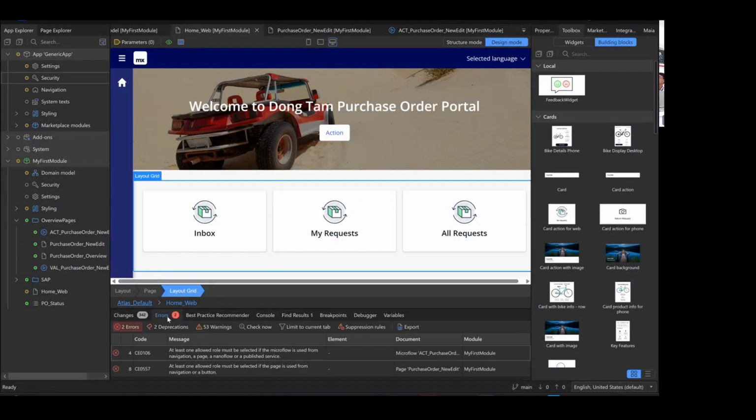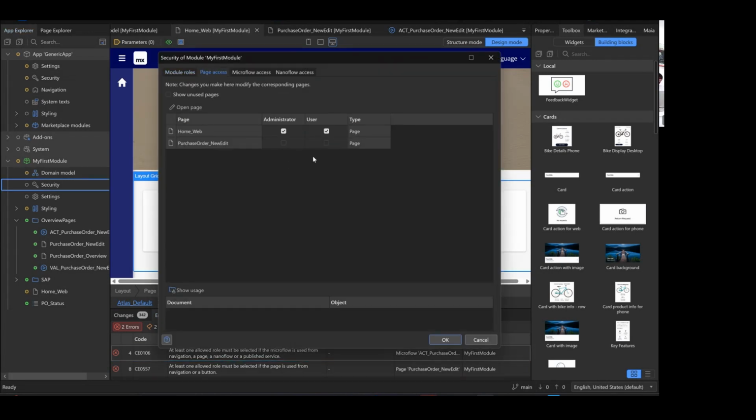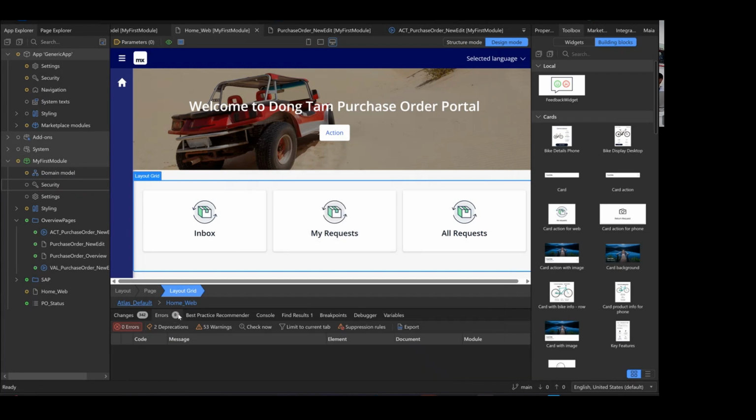So here I can see that I have errors because Mendix is able to check that, hey, you've created those pages, but actually no one is allowed to access those pages or this microflow here. So what I'm gonna have to do is to go in security and say, okay, this page is gonna be accessible by the users only, not by administrator, because the administrator cannot create a purchase order, of course. And then the microflow for validation, only the user can access it, right? I click on OK, and that will clear all my errors, allowing me to deploy once again.